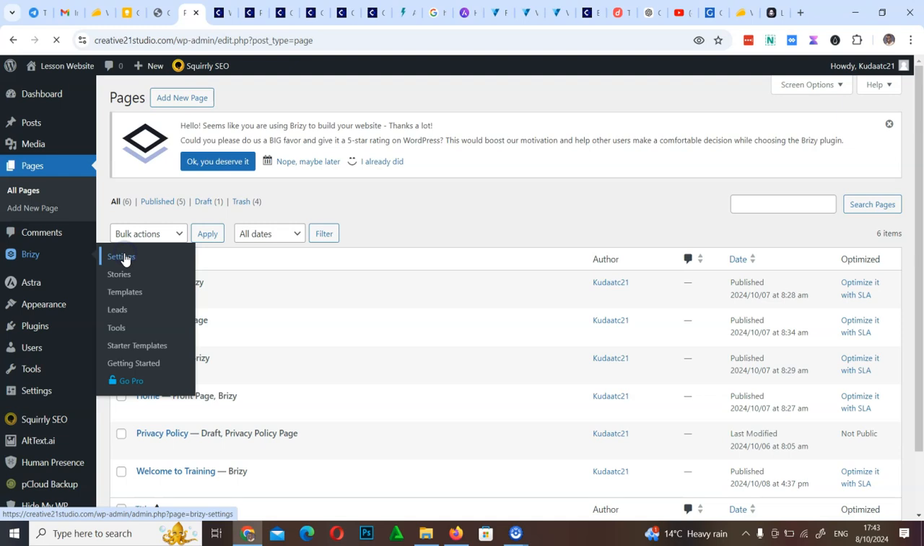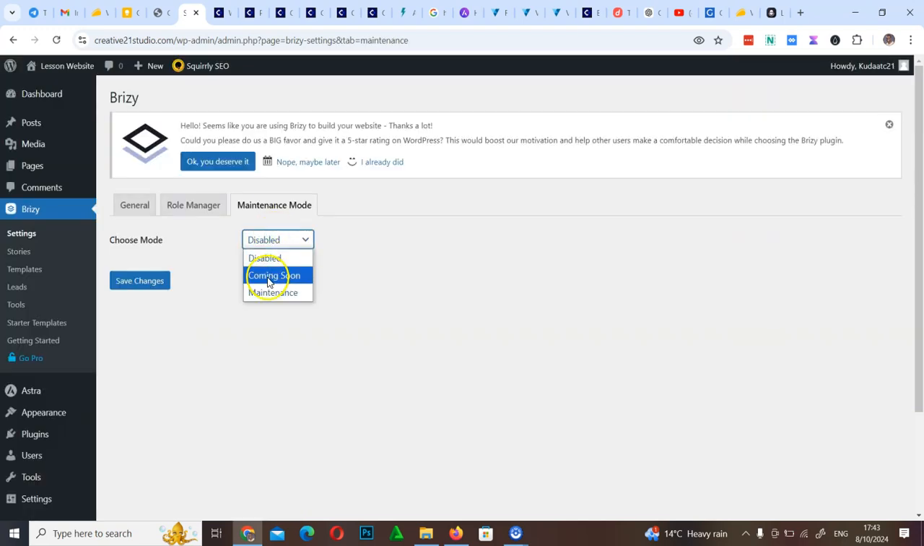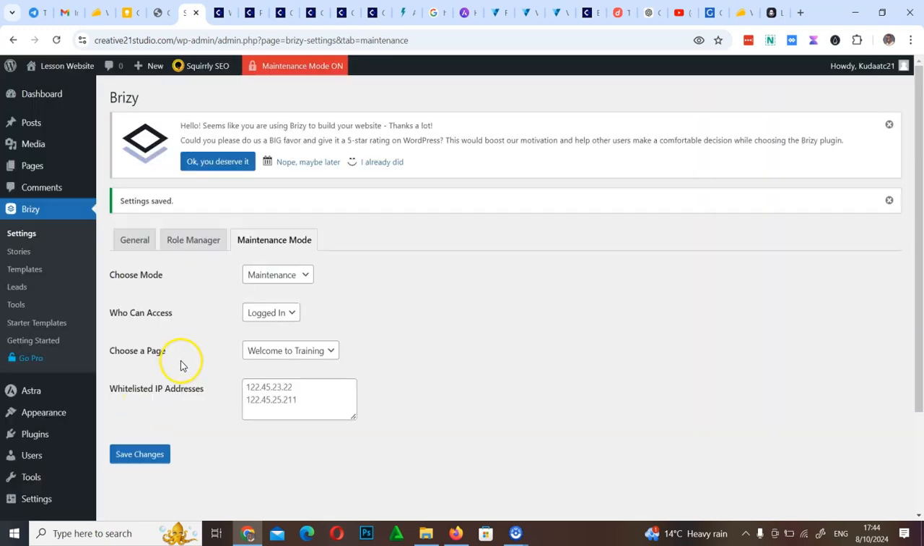I'm going to go to settings, and then go to maintenance mode. I want to be in maintenance mode, so I'm going to enable it. Who can access the dashboard is people that are logged in, which is going to be the admin. Then I'm going to select the page called welcome to our training, and I hit save changes.